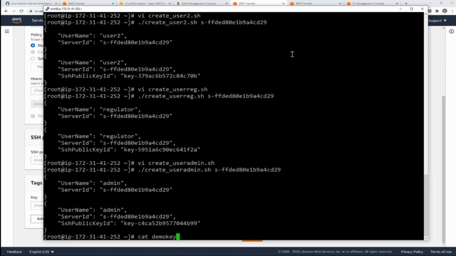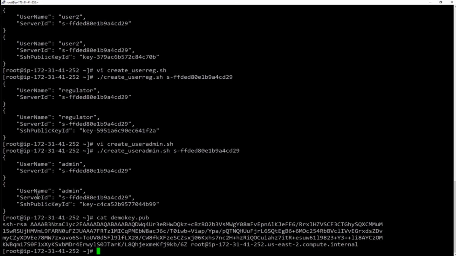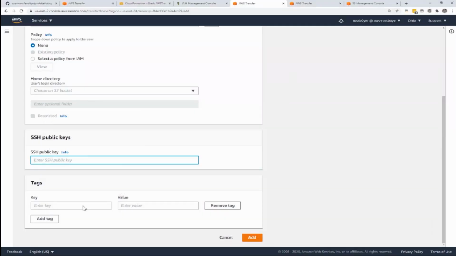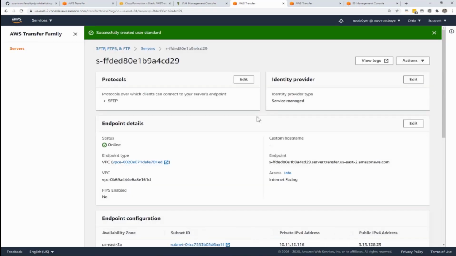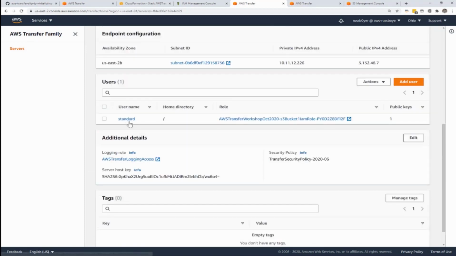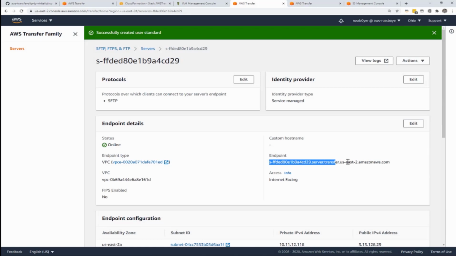And this, we're going to go ahead and look at our public key here. We're going to copy that, and we're just going to paste it right in. And then we're going to add our user. So now we have added a test user to use with this particular endpoint. You'll see this is our DNS name here for our endpoint.